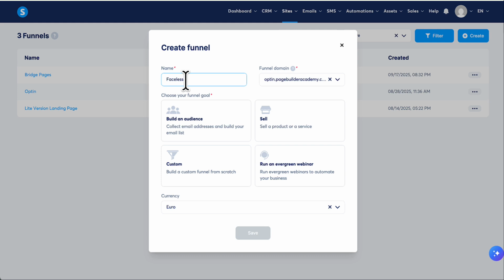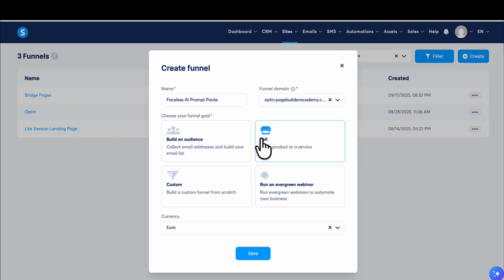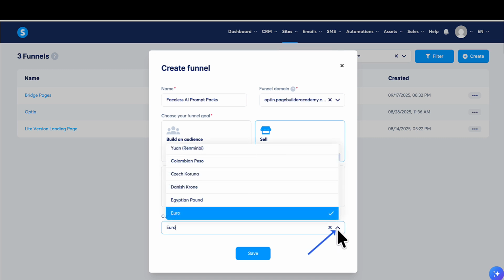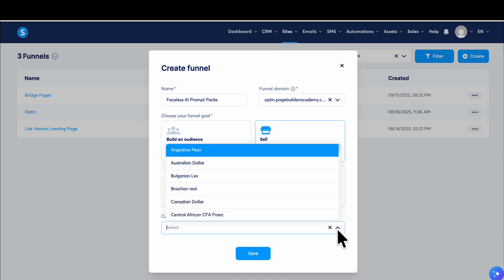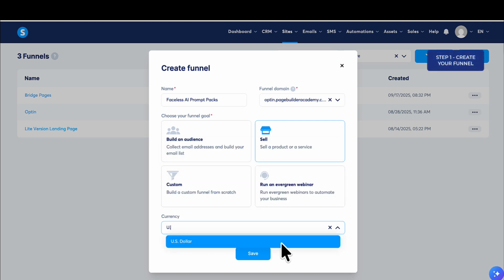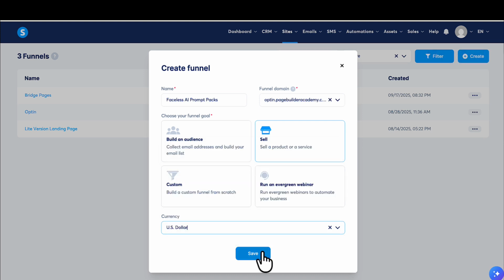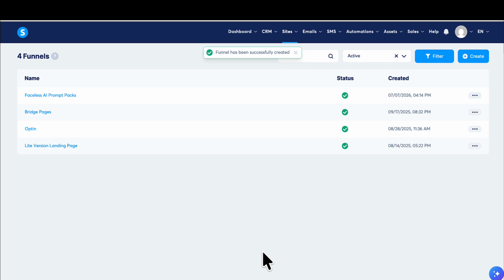Faceless prompt packs. And what I want to do is select the option to sell and then select our currency. So yeah, I'm just going to put US dollar, just like that, and then click on the save option there, and then you can see the funnels here on the left there.